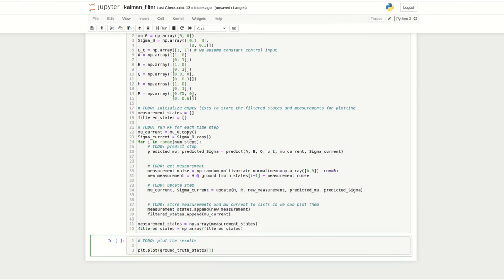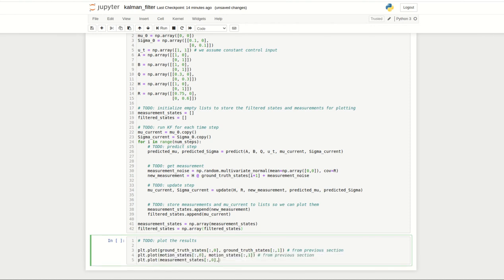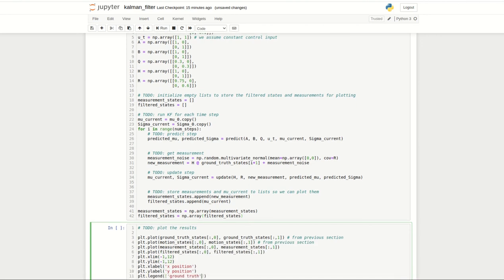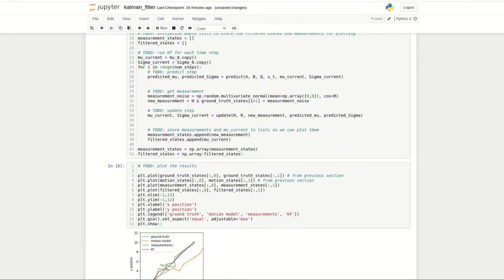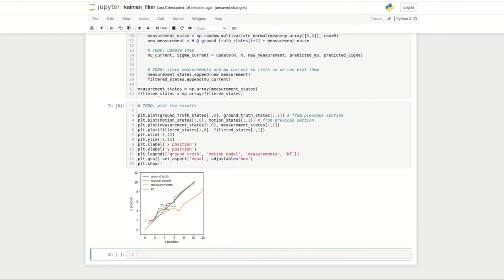So let's plot the ground truth, the trajectory from the motion model from the previous section, the sensor measurements, and the filtered states, which is the one we just got from using the Kalman filter. And as we see here, the state estimation from using the Kalman filter seems to be better compared to when we rely only on the motion model or sensor measurement alone. And that's all you need to implement the Kalman filter.